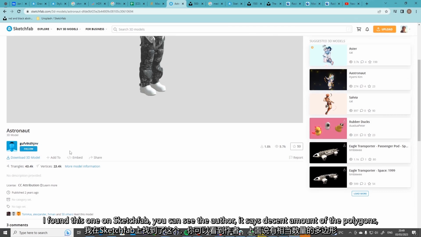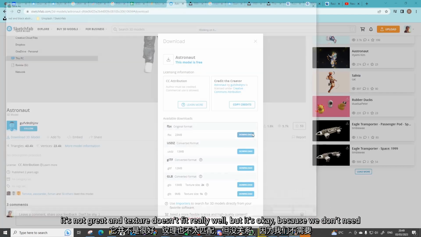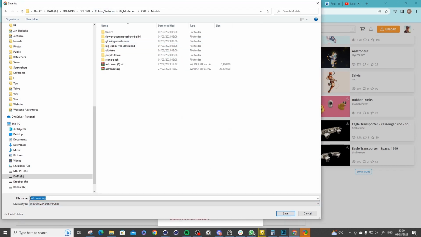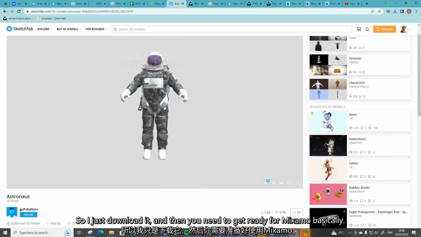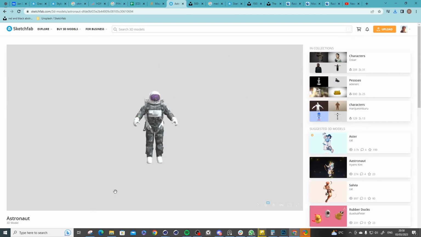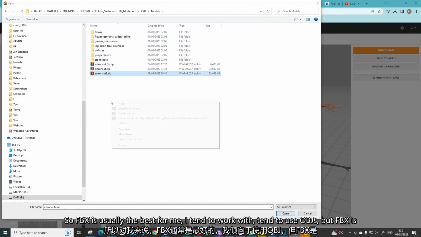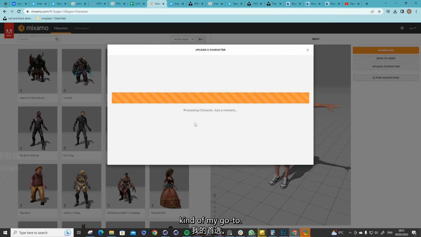It says decent amount of polygons. It's not great, and the texture doesn't fit really well, but it's okay, because we don't need textures in this case, since I just needed a silhouette astronaut. So I just downloaded it, and then you need to get ready for Mixamo. FBX is usually the best for me. I sometimes work with OBJs, but FBX is my go-to.